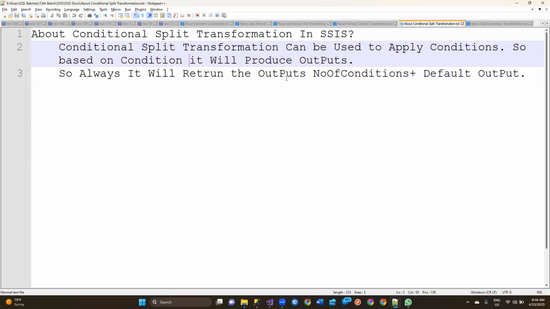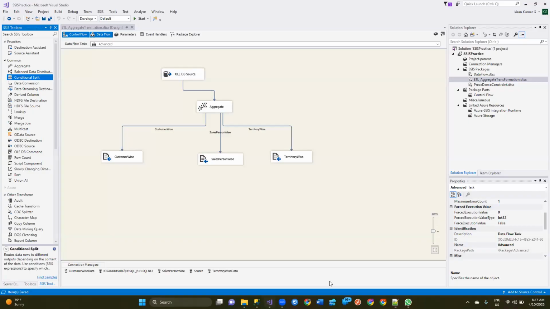It will always return outputs equal to the number of conditions you have written, plus one default output additionally. For example, I have written two conditions, so the output count is three outputs. Why? Because there has to be one default output. Okay, let's jump into the practical.